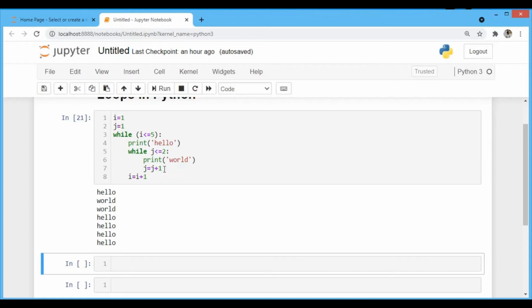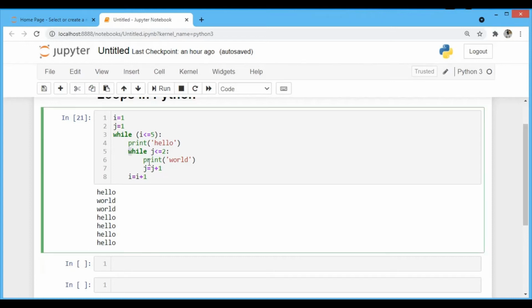It means first it will complete this while loop, and after completion of this, again it will come to the previous loop, right? So that's how it works. j was incremented by 1, now j is equal to 2, 2 less than or equal to 2, that condition is true, again it will print world. Now it will increment j is equal to j plus 1, now j is equal to 3, 3 less than or equal to 2, now the condition is false.